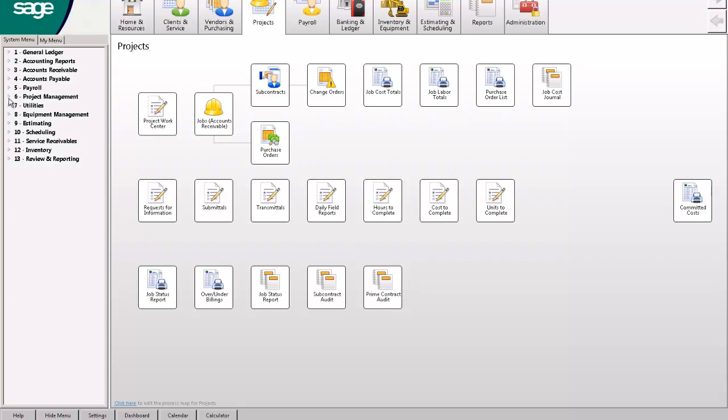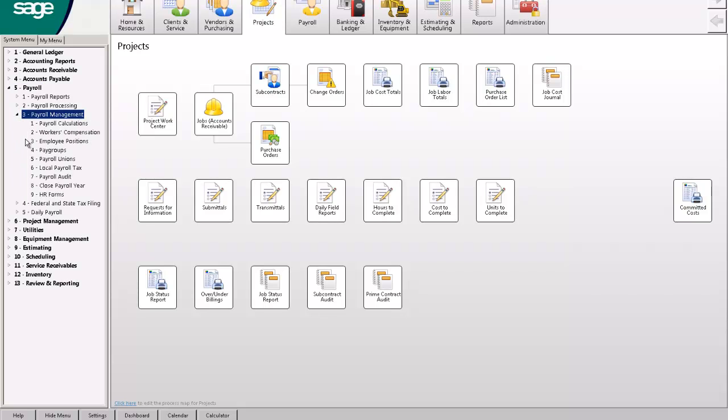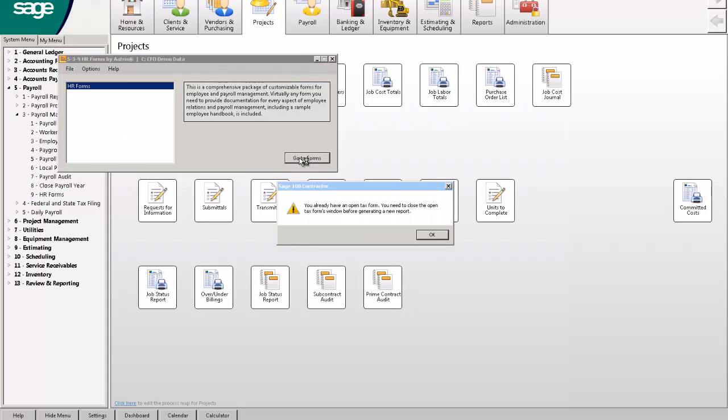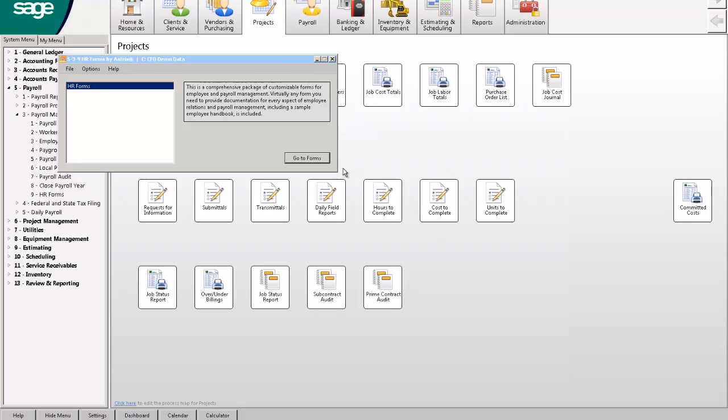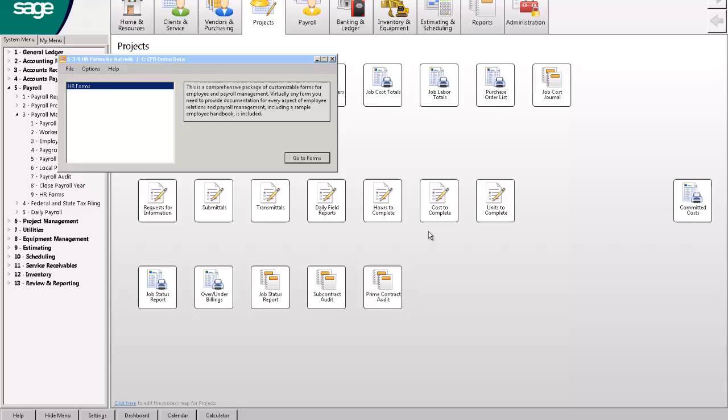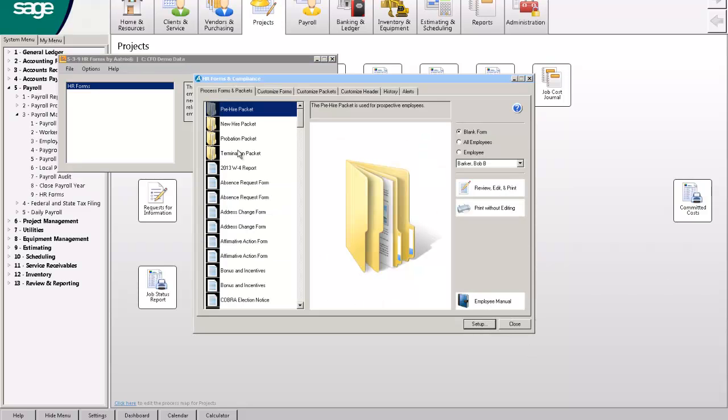And so the other part of the payroll and HR is under payroll management is our HR forms. Hang on one second. I have one open. So I can put together a new hire package. I can have a probation packet. I can have a termination packet, and then there's a bunch of different documents that I can attach to that.